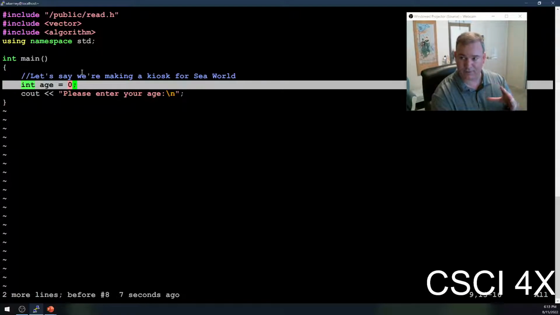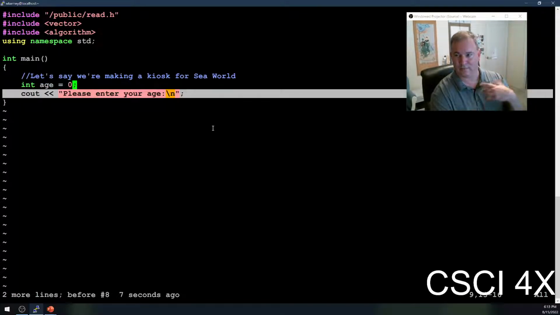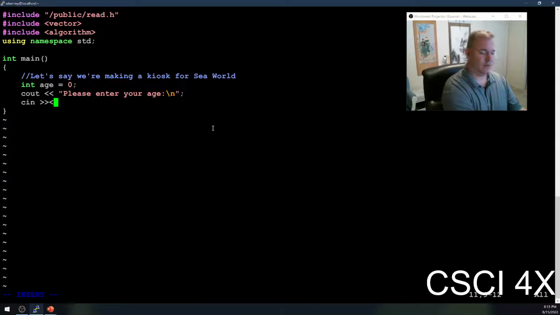First line that runs makes a variable named age of type int, initialized to 0. Second line that runs, it prints to the screen, please enter your age. We're now going to read the age from the keyboard, and then we are going to vet the input.